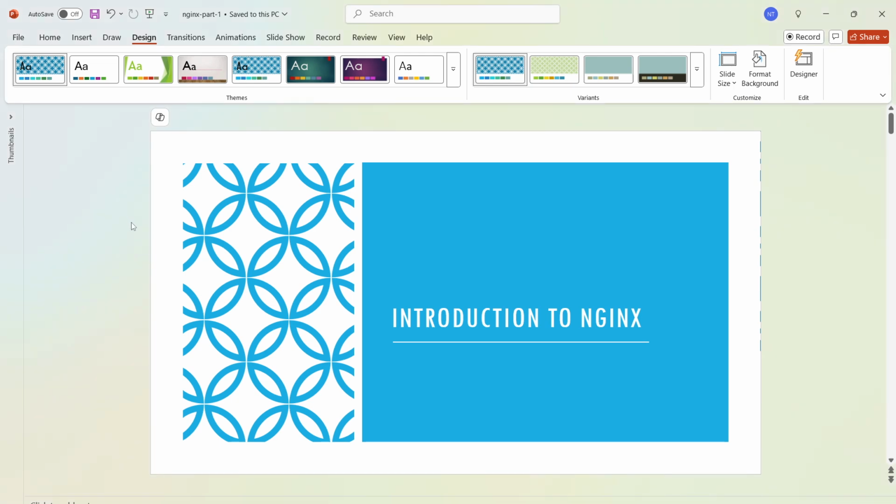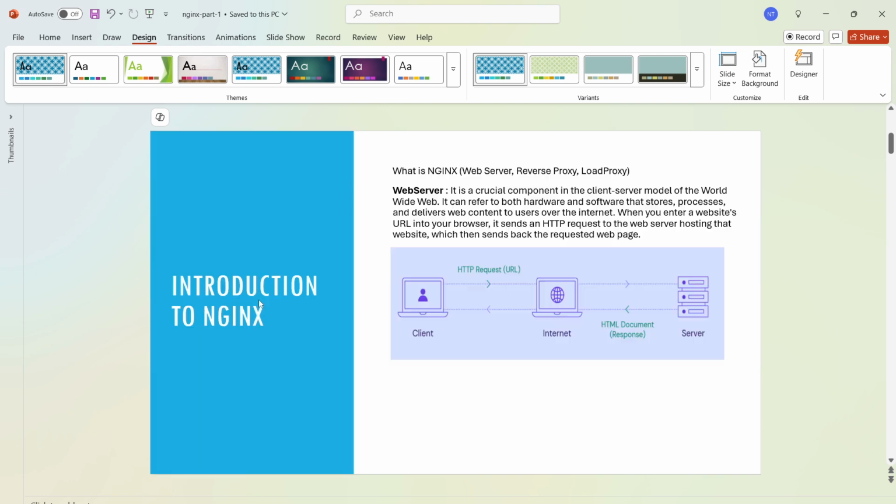Today we will learn about what is NGINX, how to use NGINX and what benefits we can get from NGINX. Okay, so what is NGINX? It is basically a web server, reverse proxy or load proxy. Okay, web server, it is a crucial component in the client server model of the World Wide Web. It can refer to both hardware and software that stores, processes and deliver web content to user over internet.